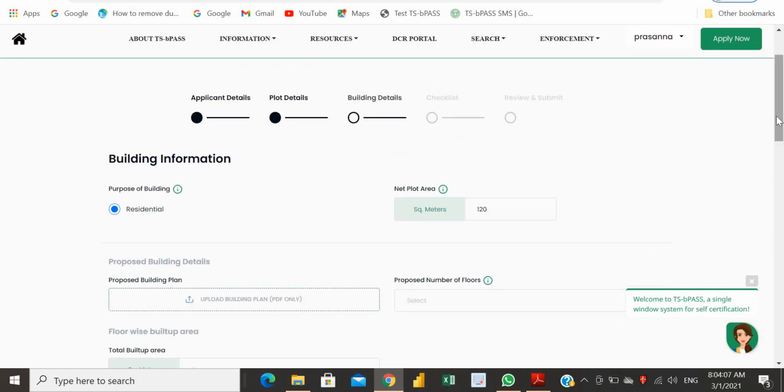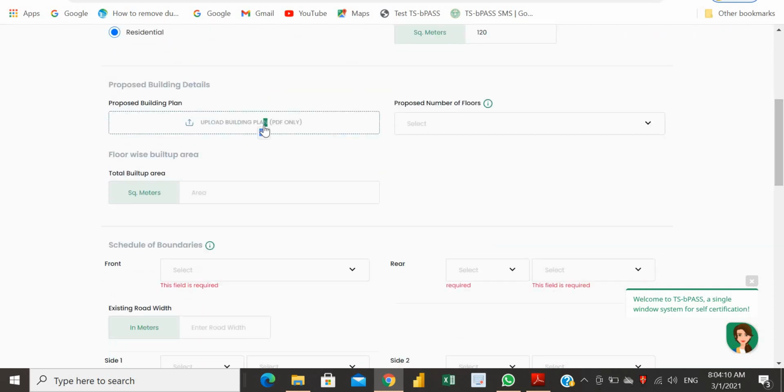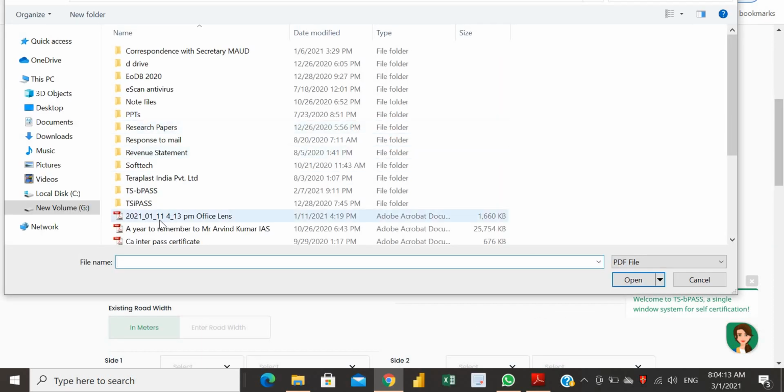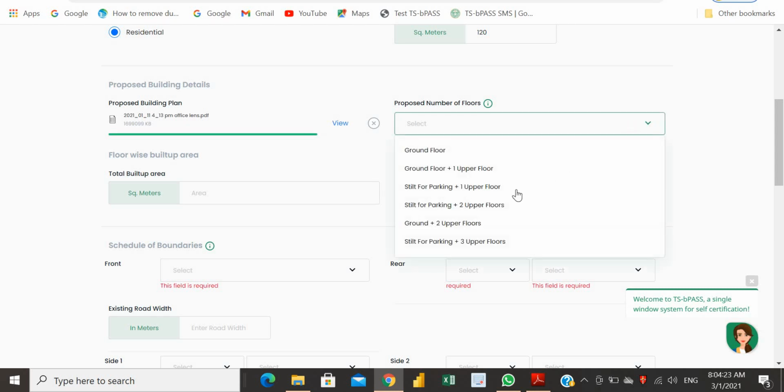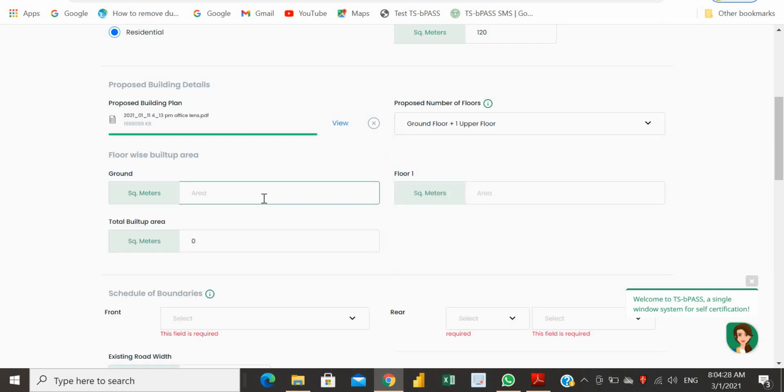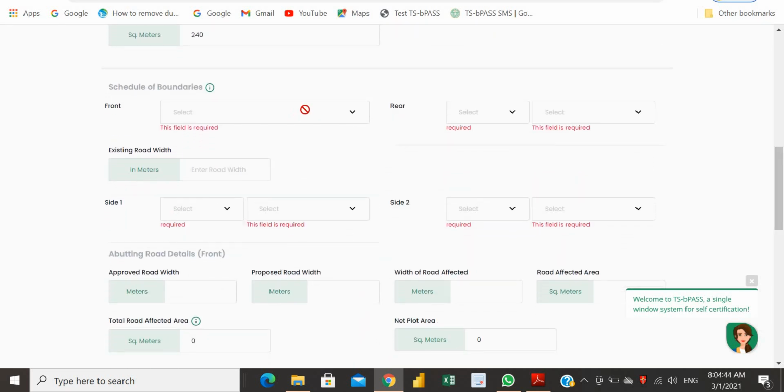Proposed building plan, this is an optional one. If you have a PDF building plan, you can upload. If you don't have also, no need to worry about it, because attaching a building plan itself is optional. Proposed floors are ground plus 1 floor, and the ground floor is 120 square meters, and first floor is also 120 square meters. So total build up area is a system calculated one. Ground plus floor 1 gives 240 square meters. Schedule of boundaries.